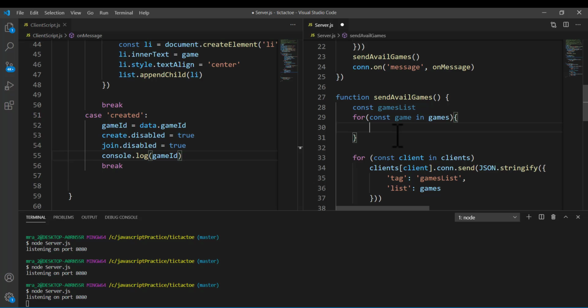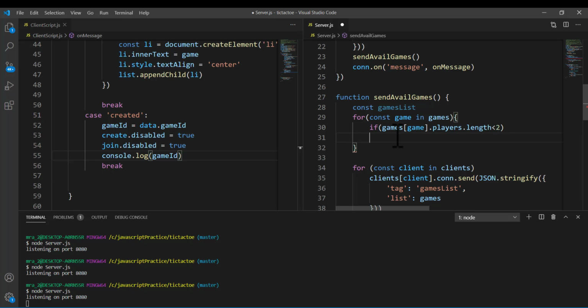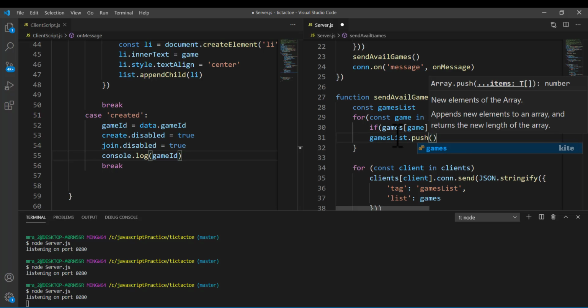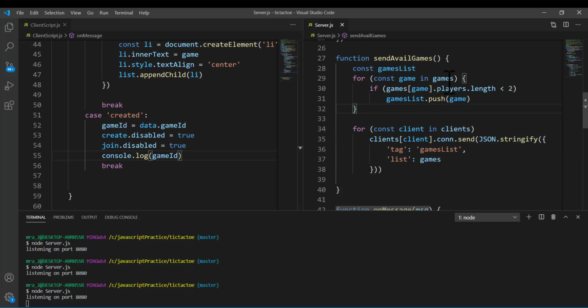So we have to check if game.players.length is less than 2. In that case, we have to do gamesList.push(game). So this for loop iterates over games objects, and because each object is identified by a game ID, here this variable game is storing just the ID of each object.